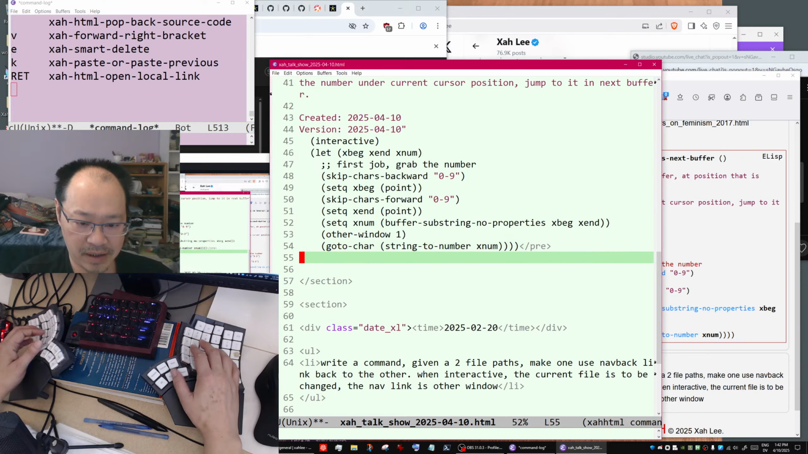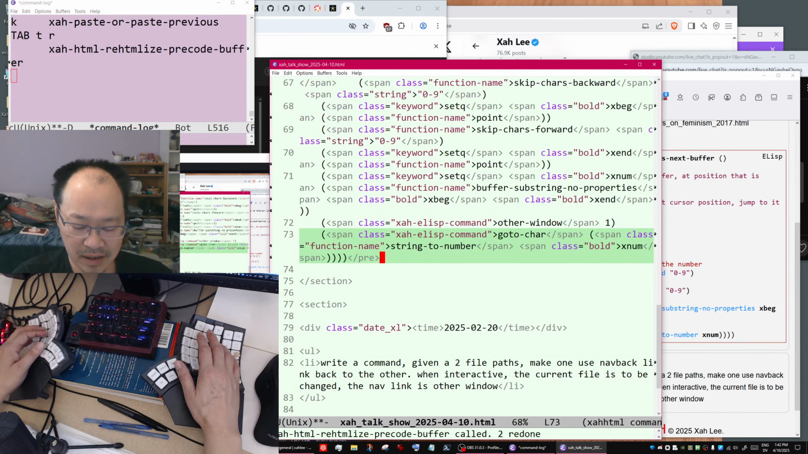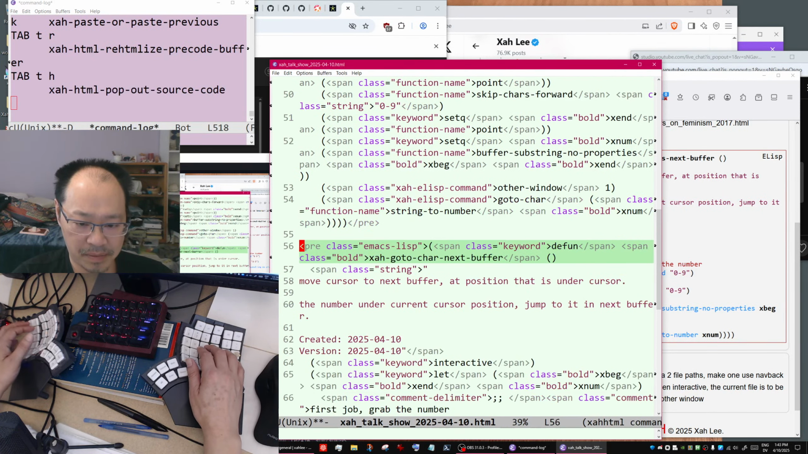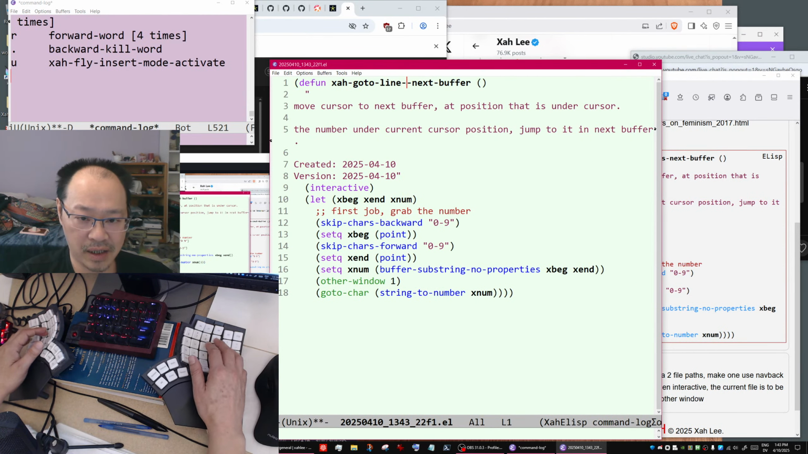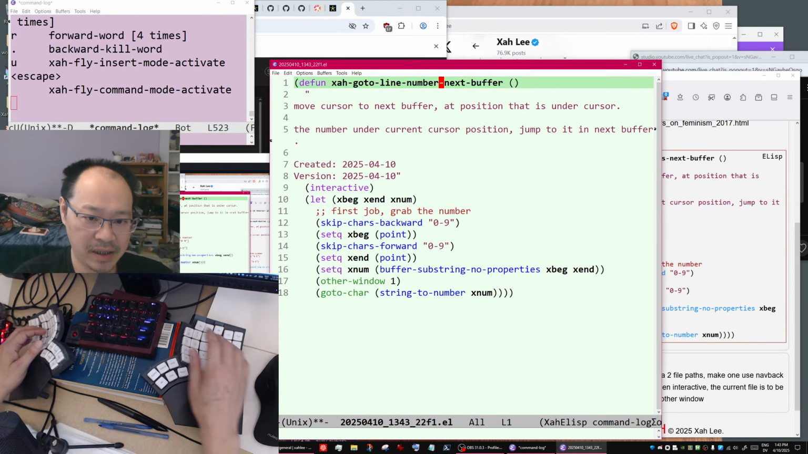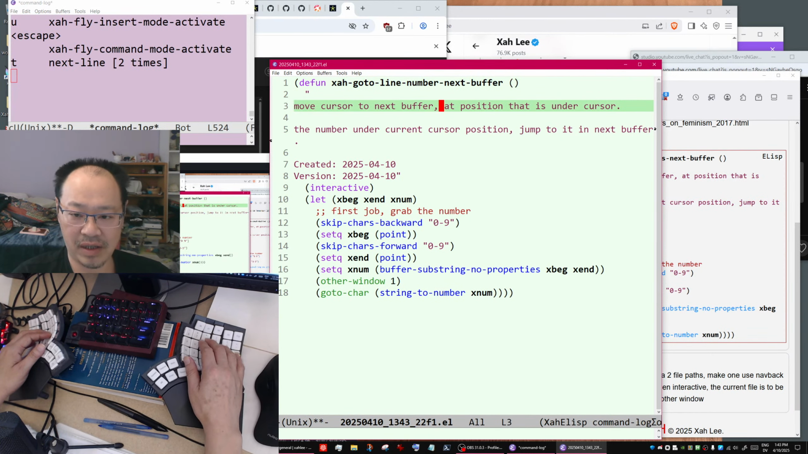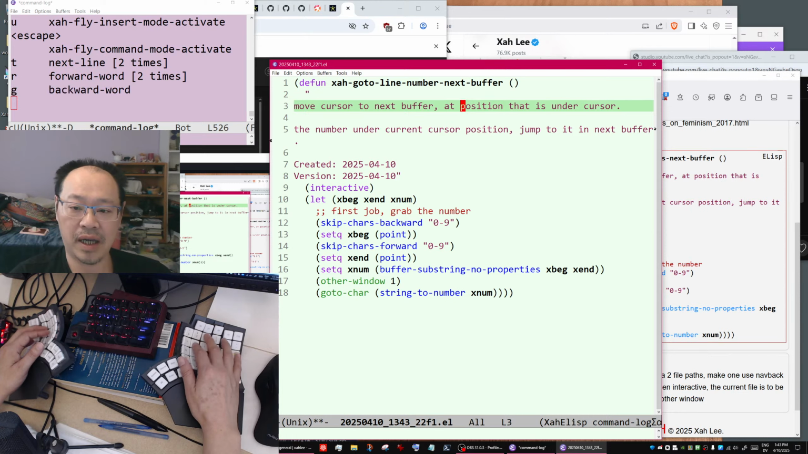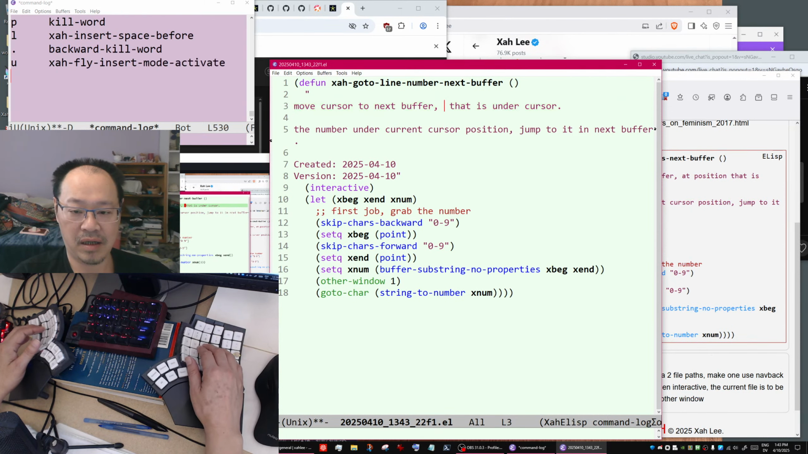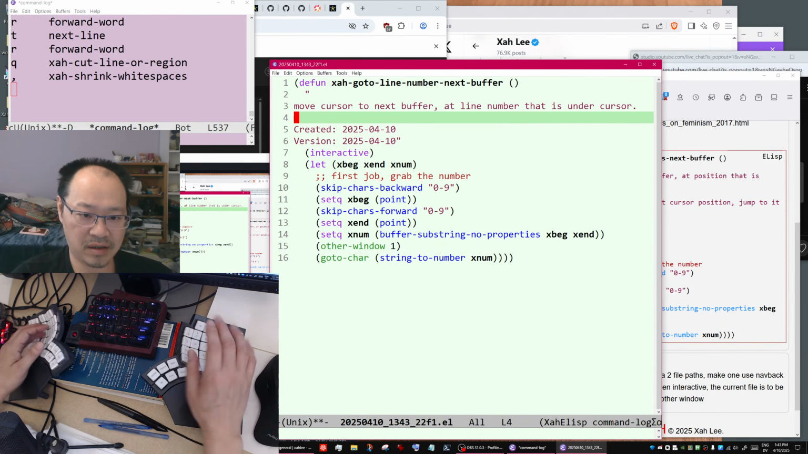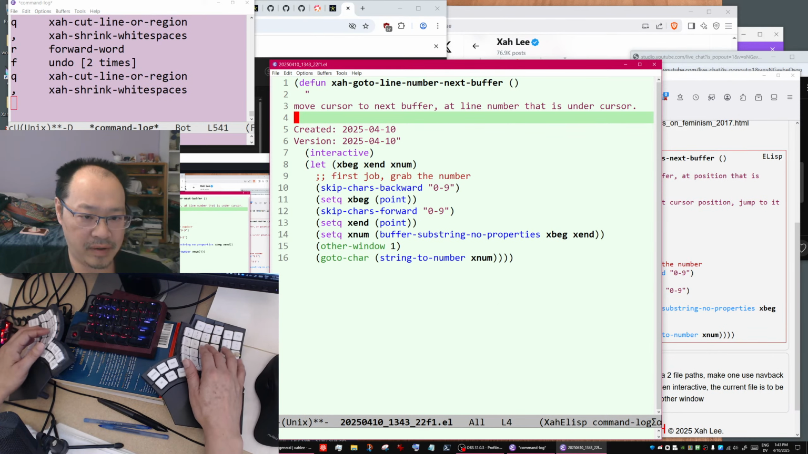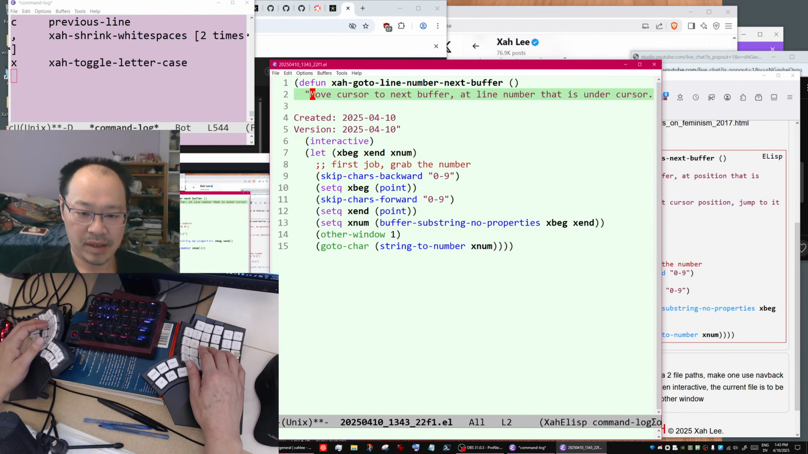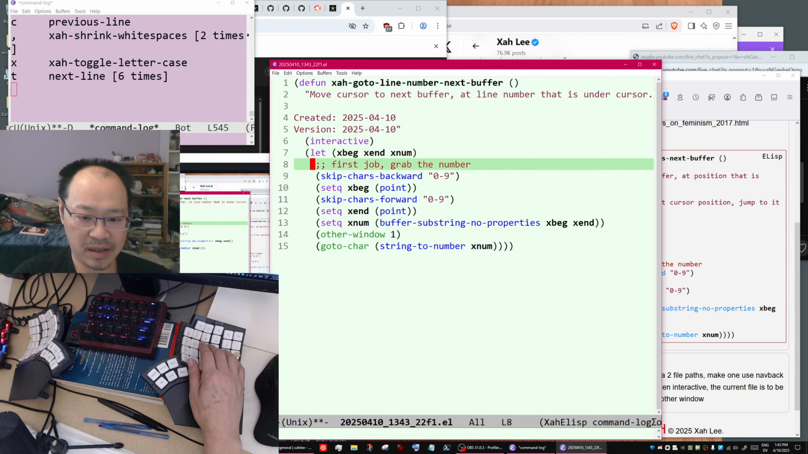Now put it back. Cut, paste, syntax color the whole, and now pop out this one. Now this one is go to line number next buffer. Move cursor to next buffer at line number that is under cursor. Okay, let's just use that. Okay, fantastic.